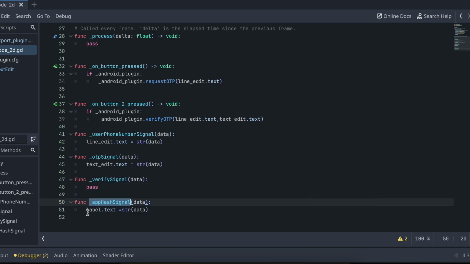And this is for our app hash signal. Again, I am mentioning the app hash is only for our purposes, don't ship it in production.